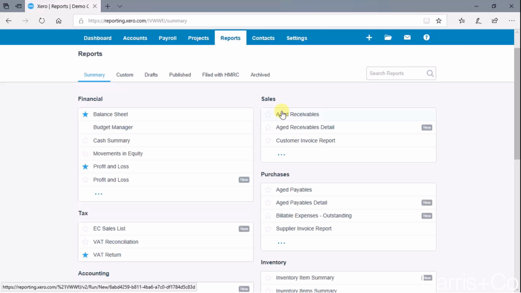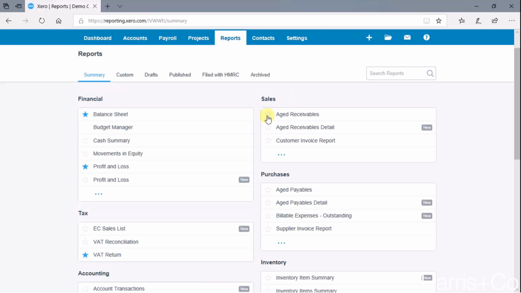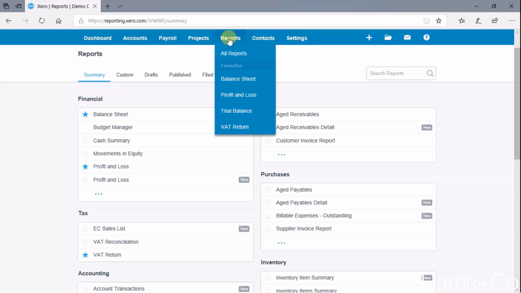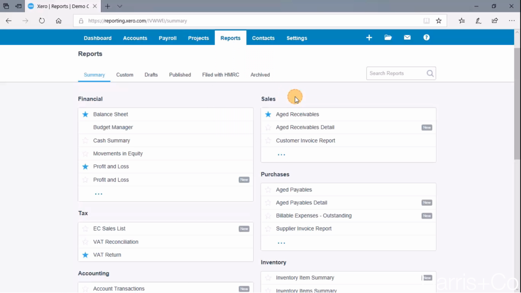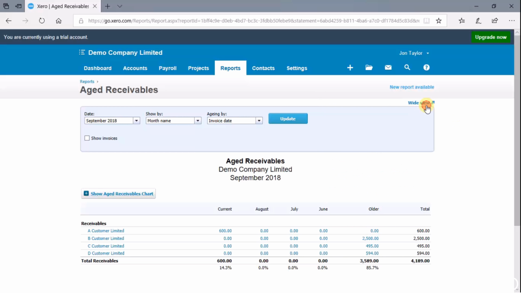In this instance, we're going to say, actually, we're interested in looking at age receivables, and I'd like to add that onto my reports menu at the top. You see there's very few reports marked as favourite on here. So if I just choose the star button here, that adds it as a favourite. And then when you go to reports, when we refresh the screen, you will see that age receivables appears on this menu. But in this instance, I'm just going to click age receivables, and this report's just going to show me who owes me money at a particular point in time.